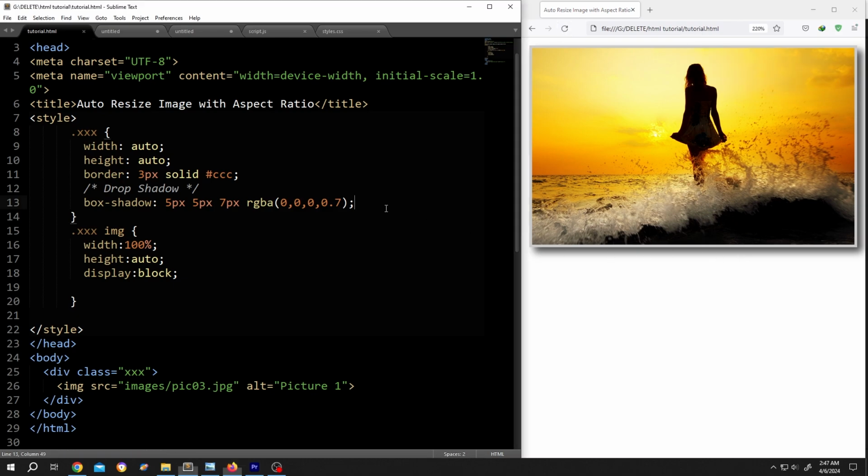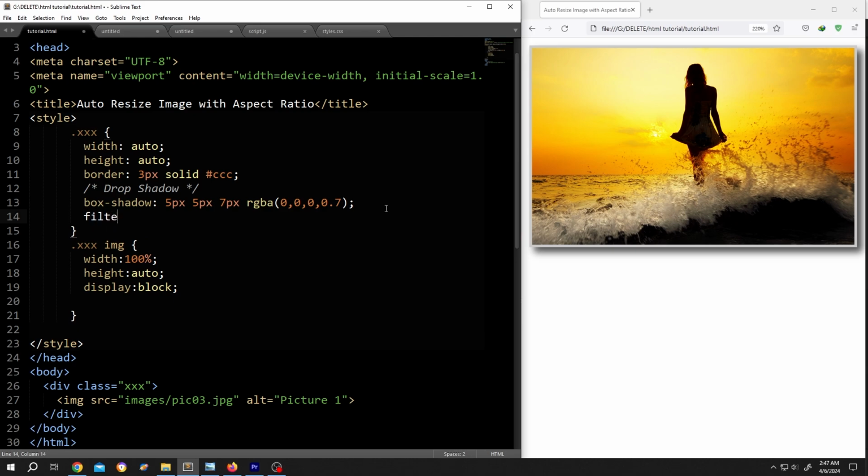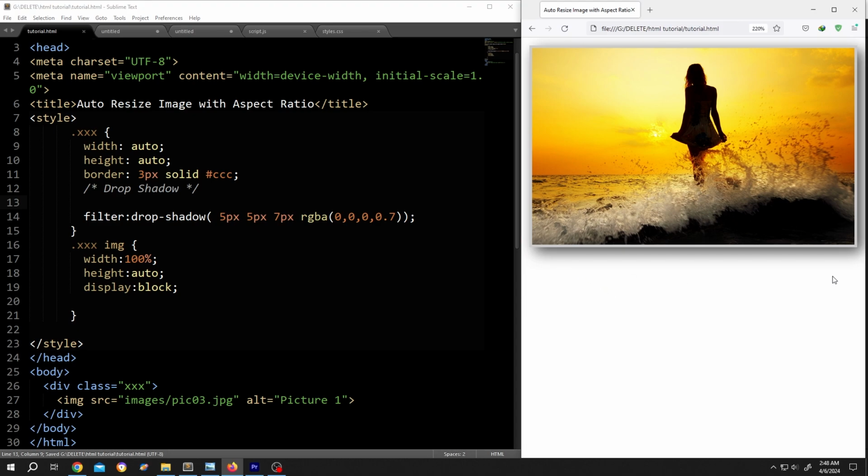The second one using the filter. For that, filter colon drop-shadow. First bracket same, just copy these parameters, paste, close it, semicolon. Let's delete the previous one, save and reload. See, it's really that simple.